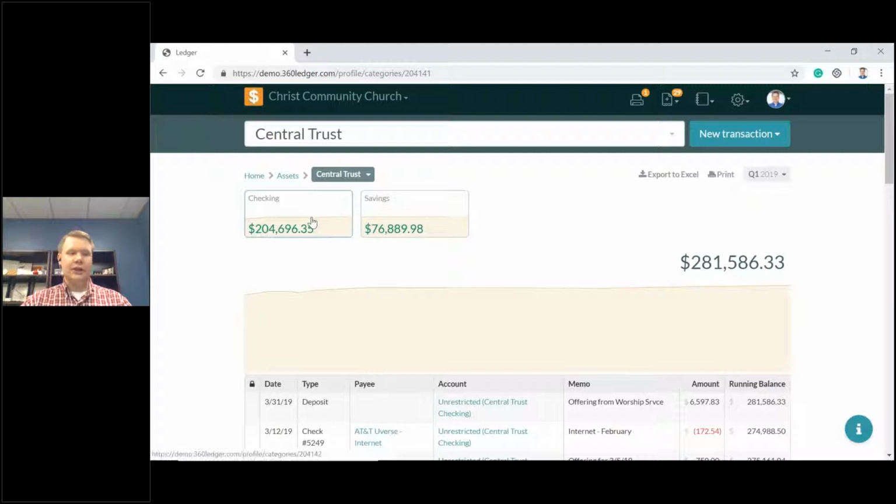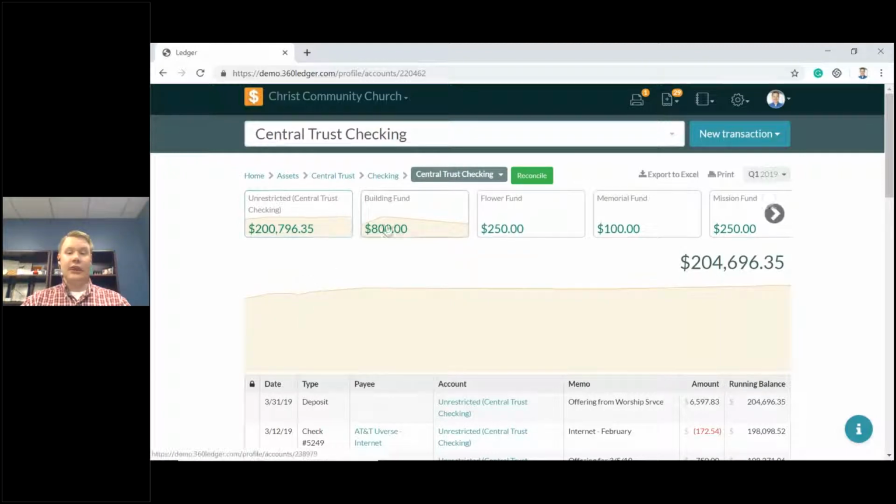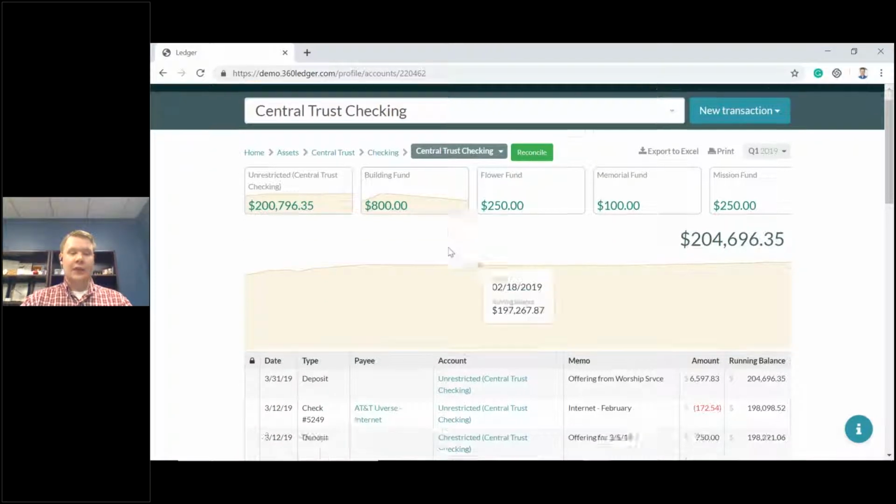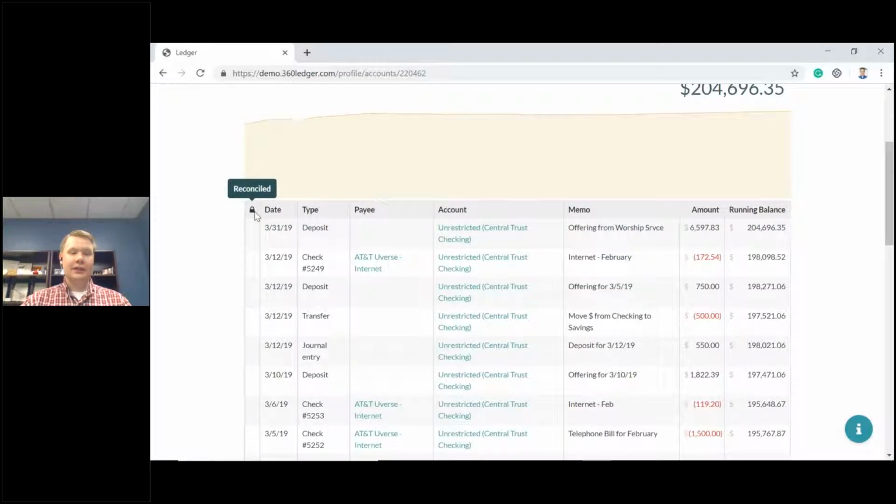Then we'll say, okay, we want to reconcile our checking account, and it shows you that the sub-account underneath that is Central Trust Checking. That's the one we want to reconcile. And now we've drilled down this far, we can then see the nice green reconcile button up here. Before I click on that, one thing I want to make note of though is we have this little reconciled column with the closed padlock there.